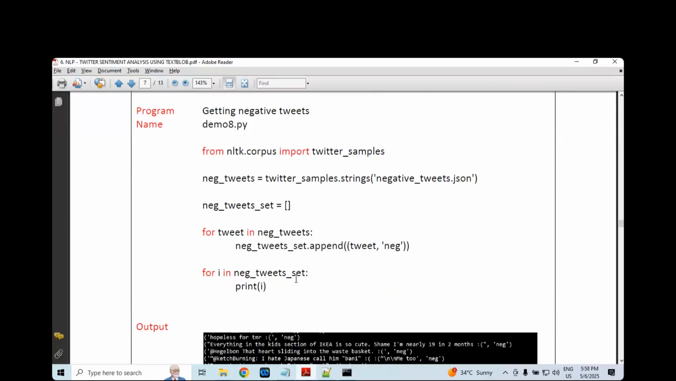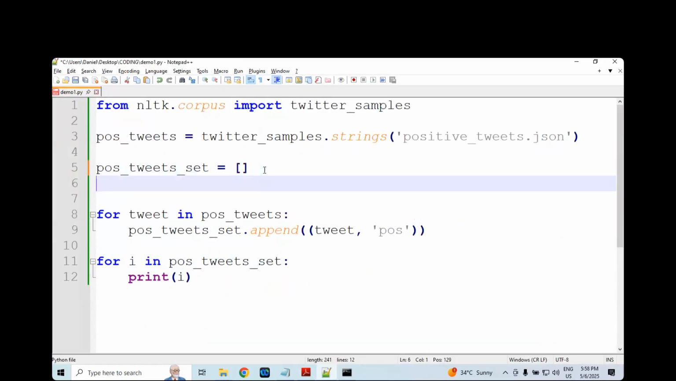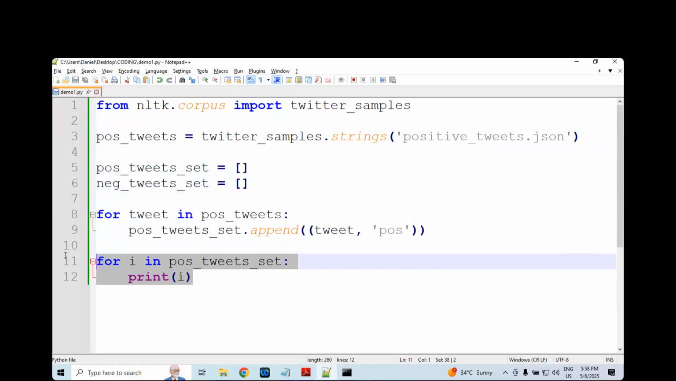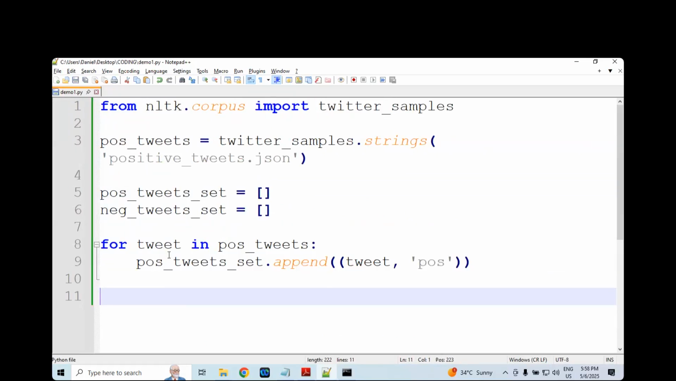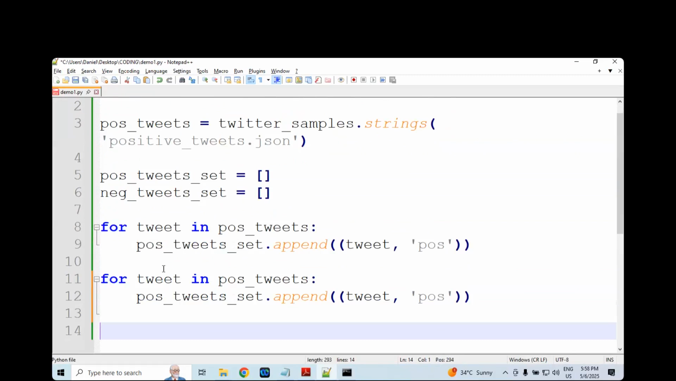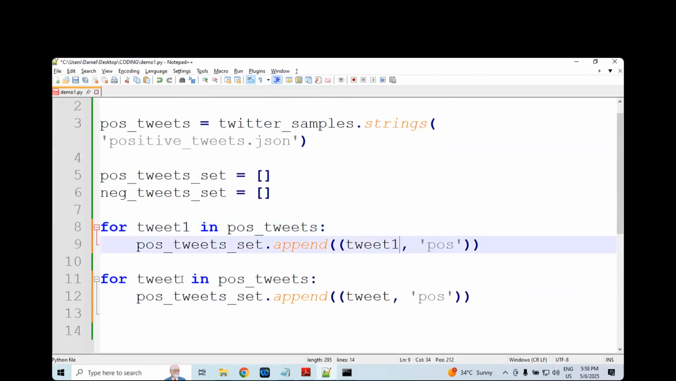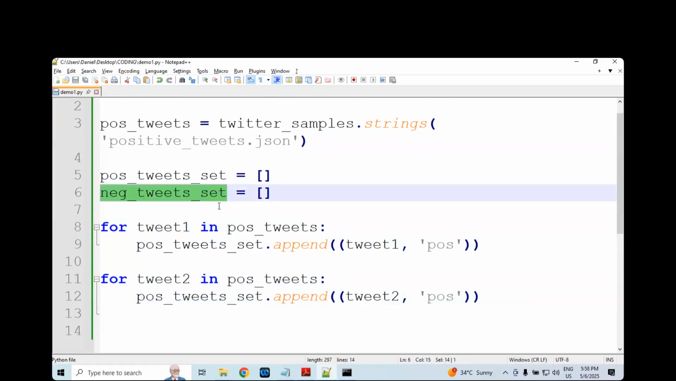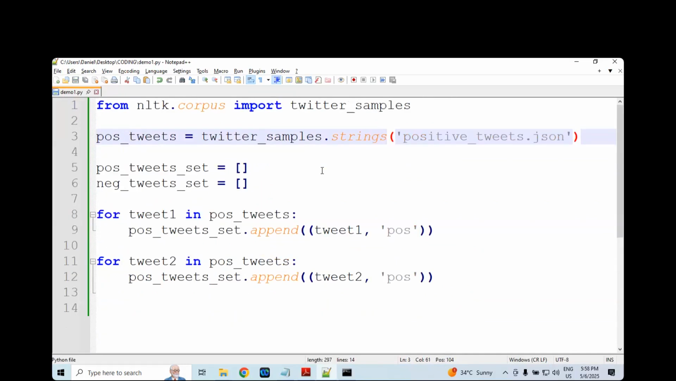Getting negative reviews. Same story. Now we are doing it for negative. Daniel, can we do it? Yeah, you can do it, sir. You can do it for this, and you can try to delete this. Same story. And here, if you want, you can make it tweet 1, tweet 1, tweet 2, tweet 2. That's still okay. What is this? Negative tweets. First of all, you need to capture the negative tweets.